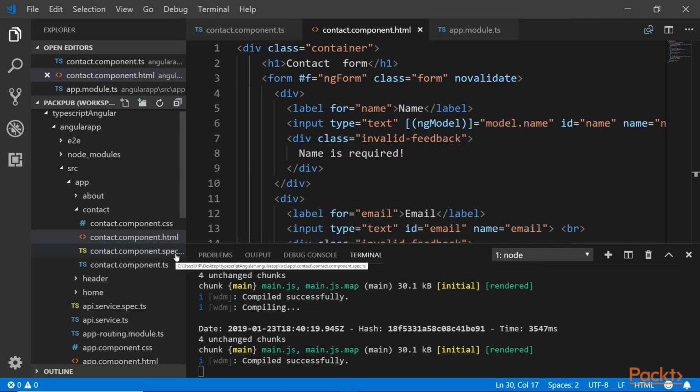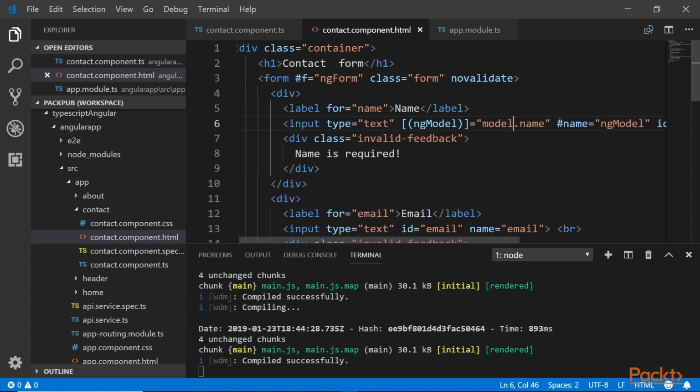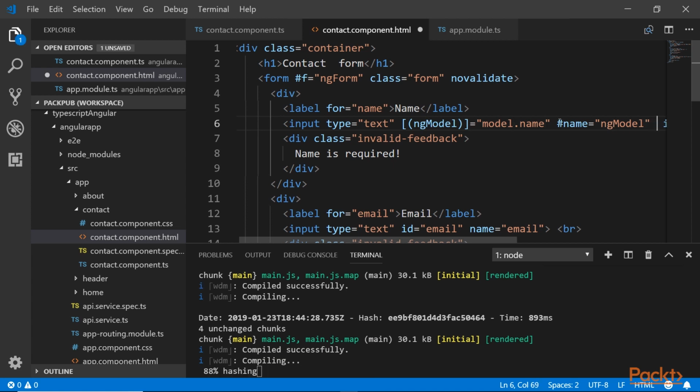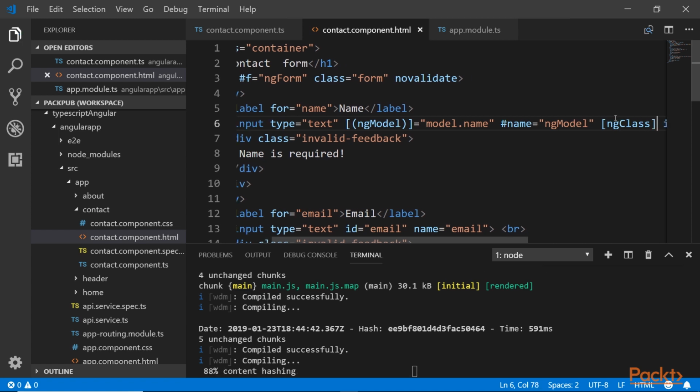Now the further steps are a little bit tricky, but very simple meanwhile. Here I'm adding a space, and what is the name? The name of this element is model.name. So I need to type #name equal to ngModel. Now I need to create the logic. For the logic, I need to use ngClass. This should be inside the square brackets. Be careful with these spellings because they are case sensitive.